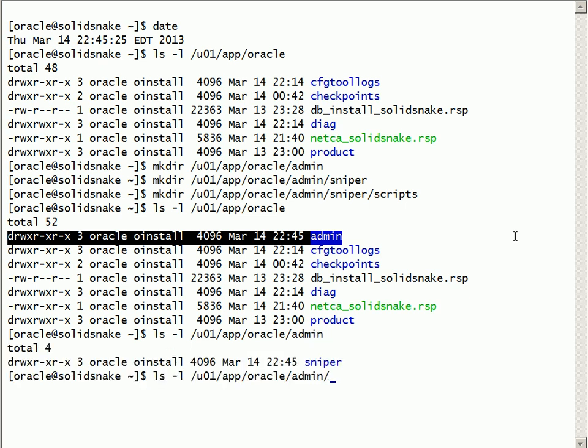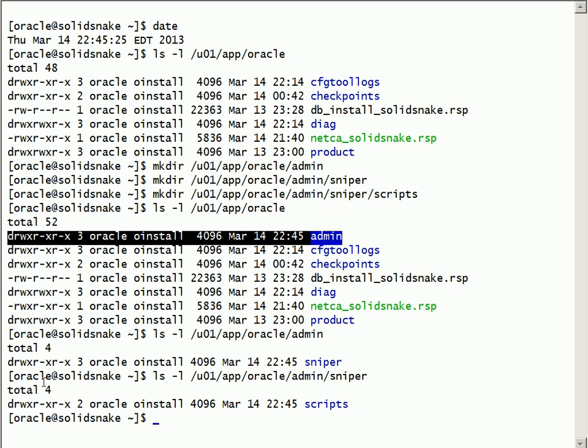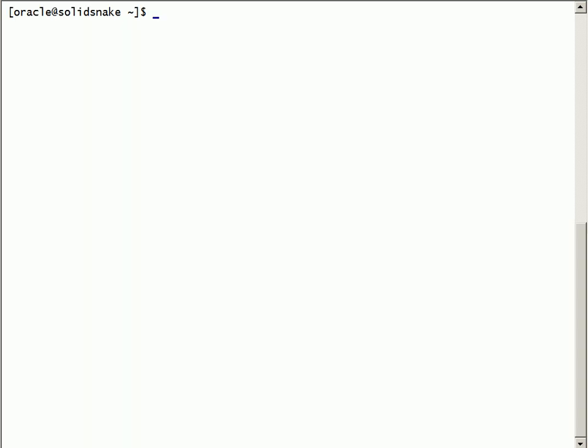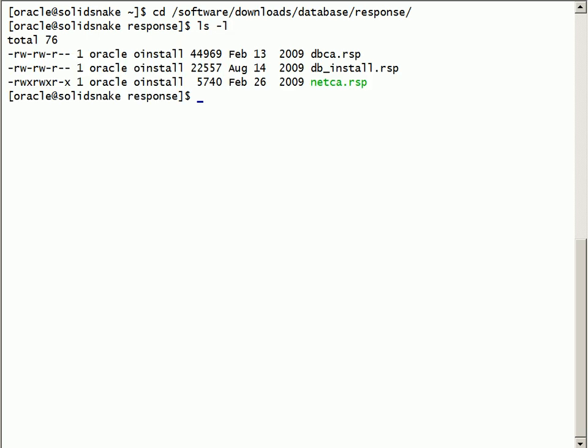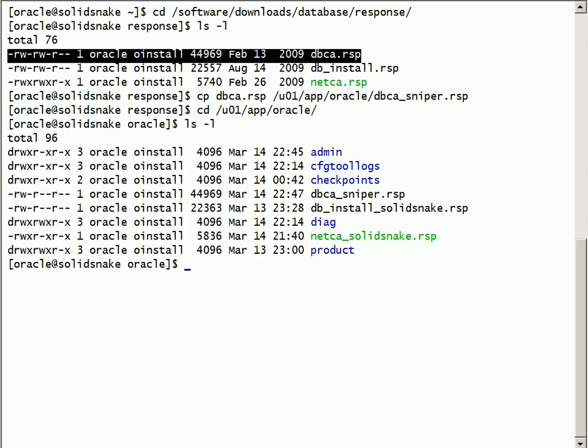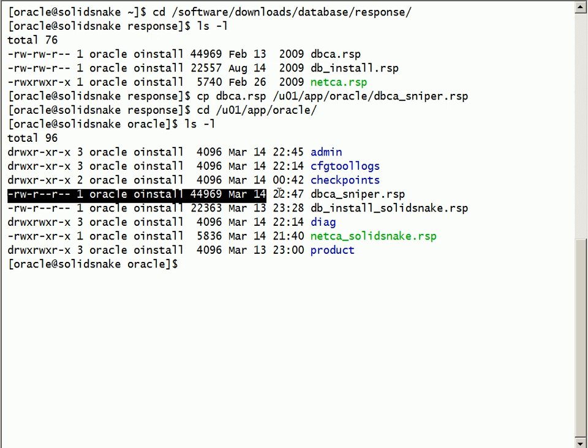So here I have created the required folders to store the database scripts. We'll go into the database software which we downloaded and stored in the software downloads folder. We have a response folder under that, and we see this dbca.rsp file. This is a sample file provided by Oracle software. We'll copy this dbca RSP file into our Oracle base, and we'll also put this Oracle SID in the file so we know which SID this response file belongs to.